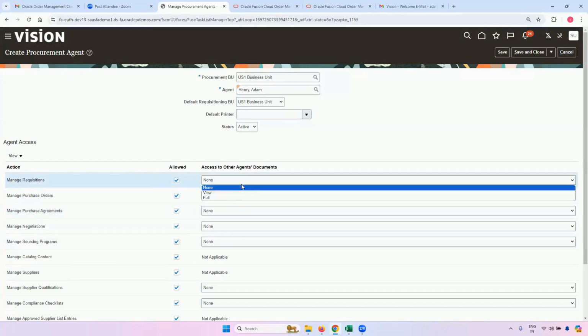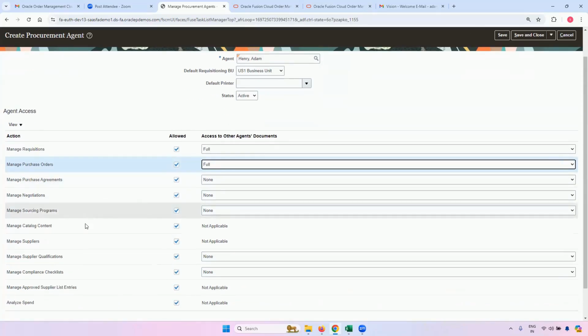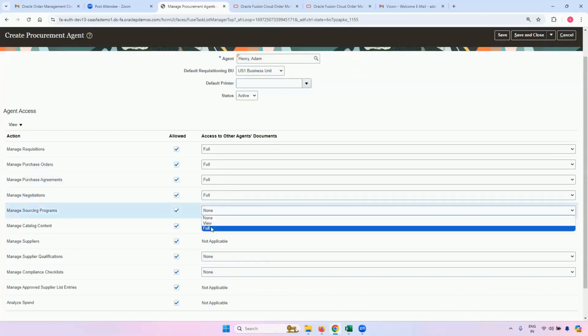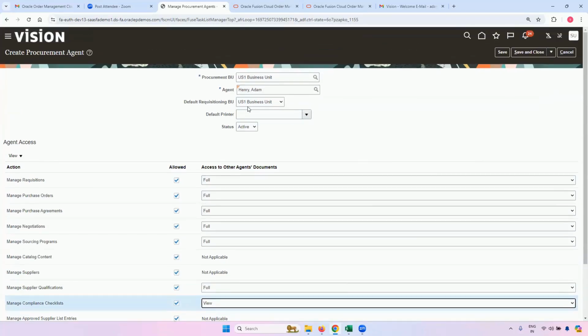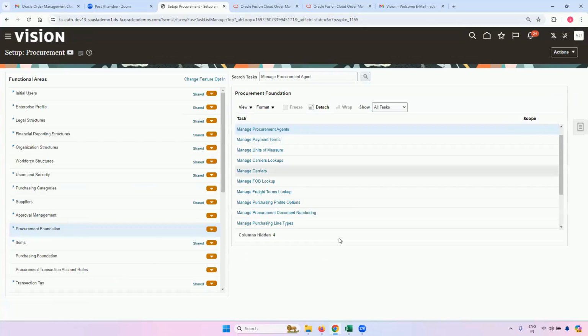So let me give him the full access for now for everything. Again, I'm reiterating our concerning point is only these 2: purchase orders and purchase agreements. Other things are solely part of the procurement module. You need different roles and all that. I'm just giving him the full access for everything so that he will be able to create a PO under this US1 business unit, and he will be able to manage the purchase orders. Then I will click on save and close. Click on OK. Click on done. So we are again back to the FSM functional setup manager area.